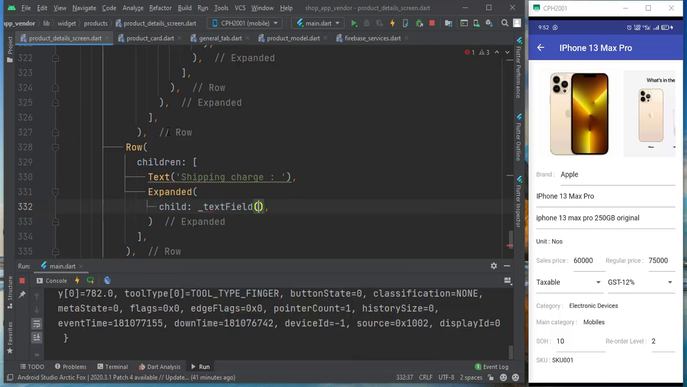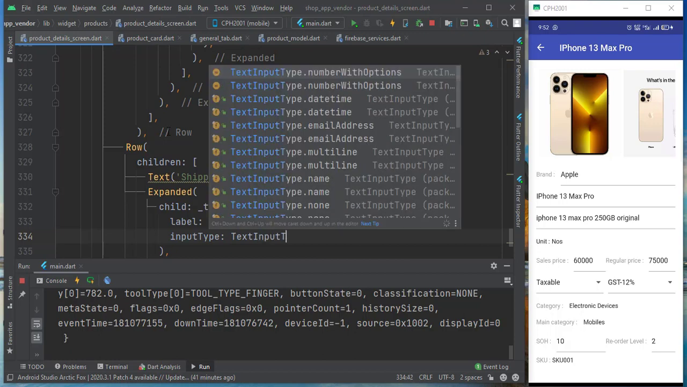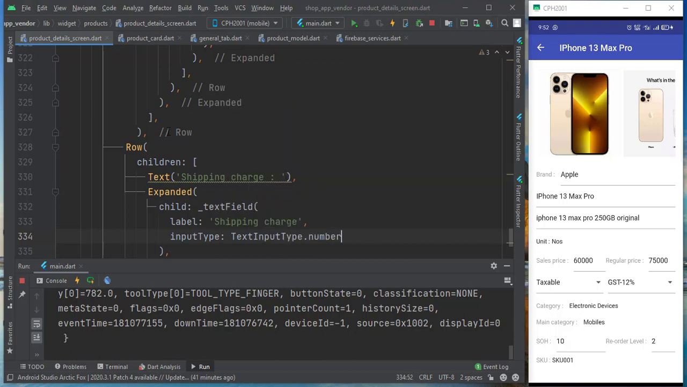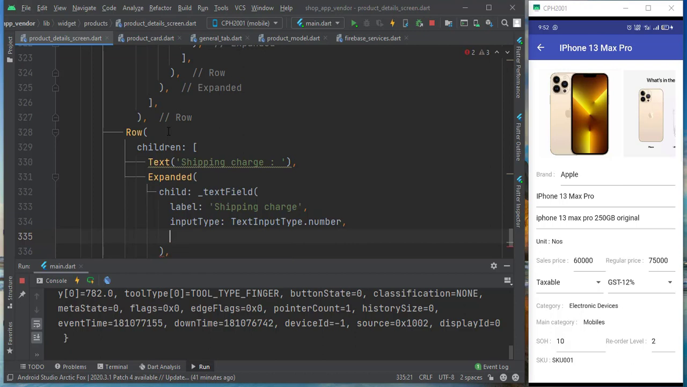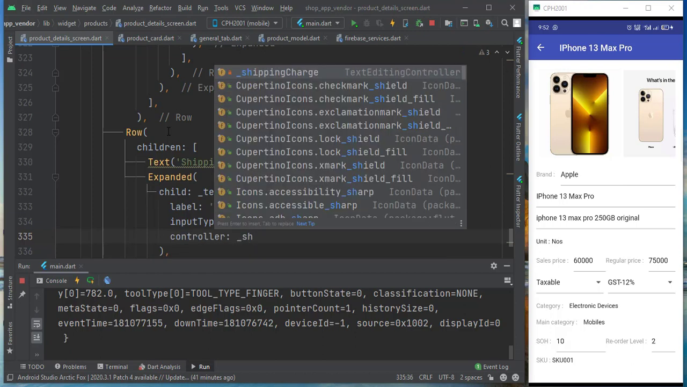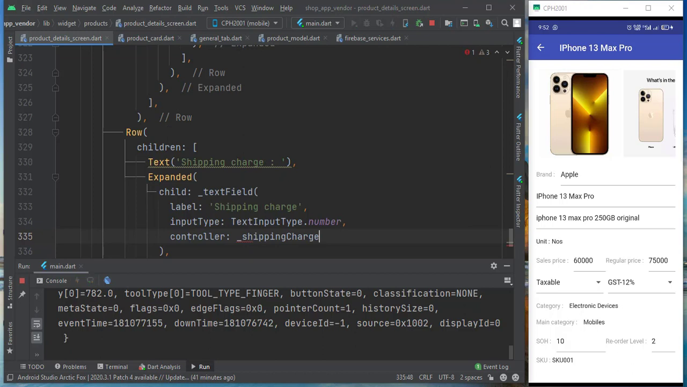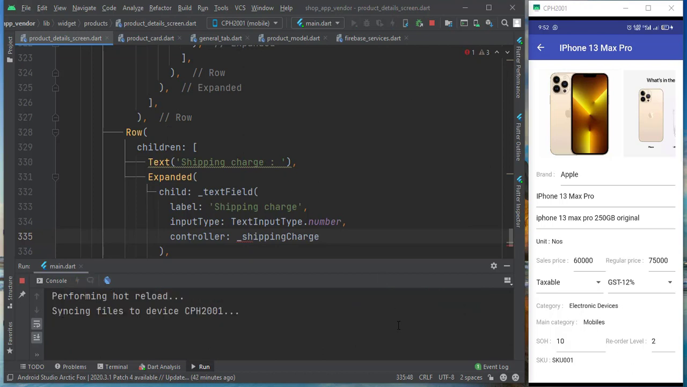Okay, text form field, label shipping charge, input type text, input type number, and controller is shipping charge. Okay, now hot reload, shipping charge will come there.